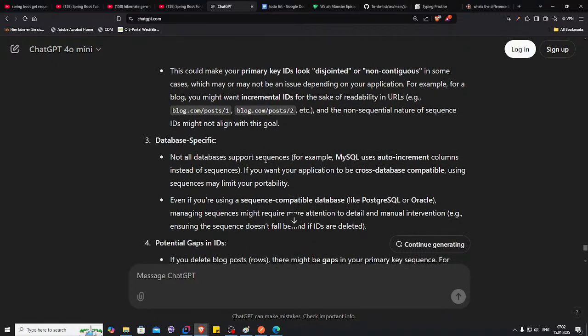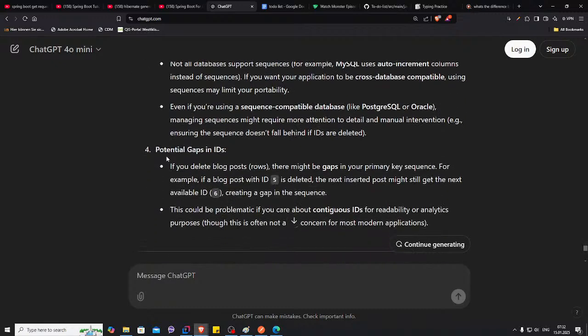Not all databases support sequences. Okay, forget about that one. Potential gaps in IDs.